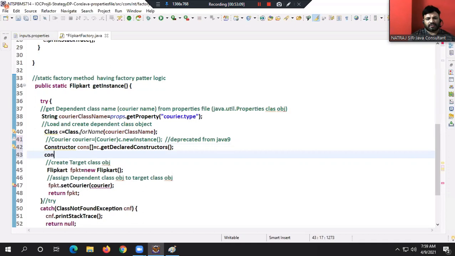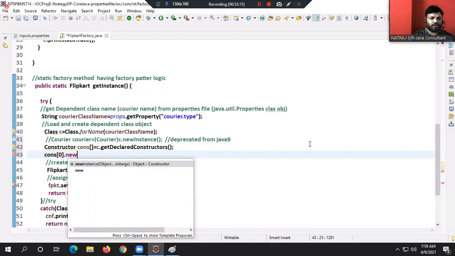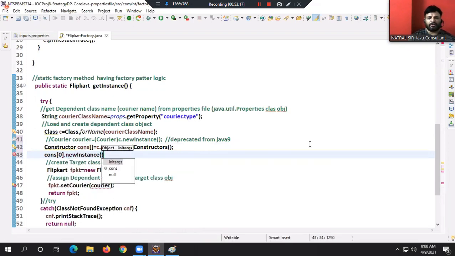Come on, guys. cons of 0 dot newInstance. I am not passing any arguments because it is a zero-argument constructor. Okay, what will you get? You will get an object; its return type is Object. So what should I do? I have to go for typecasting. What is the common type for all dependents, guys? Courier type. So I can typecast with the courier type. Courier is equal to.